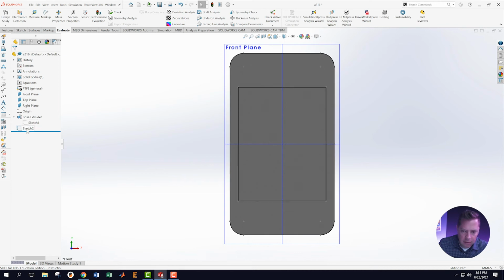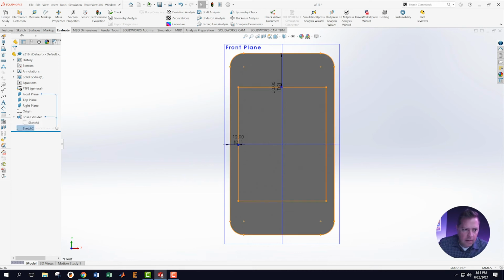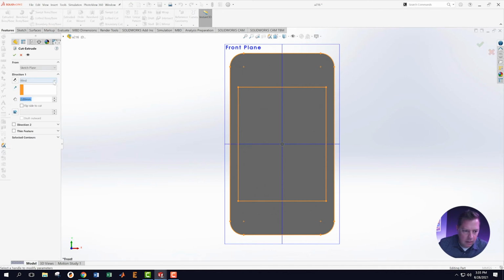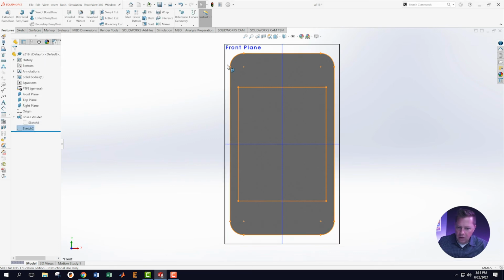Okay, so grab this, and then I'm going to come up here into features and say extrude cut, and I want to do through all. Not sure exactly how this is going to work. Okay, all right, yeah, so I knew there was a problem coming up here, which is I have all this stuff on the edge selected here.